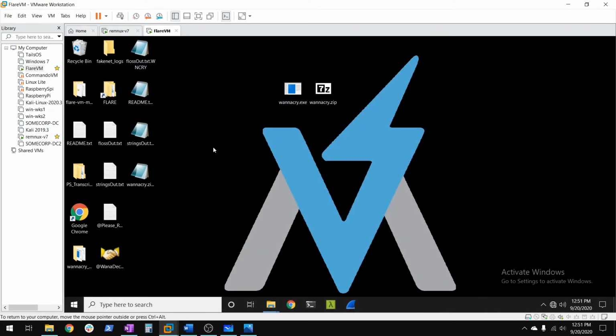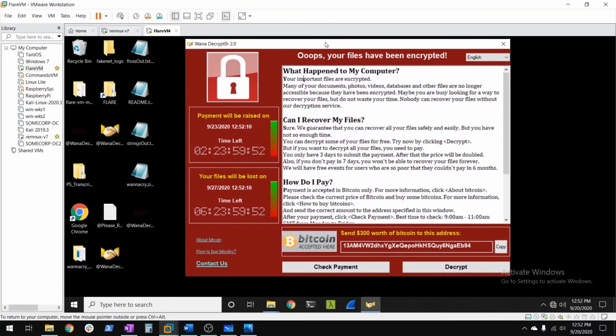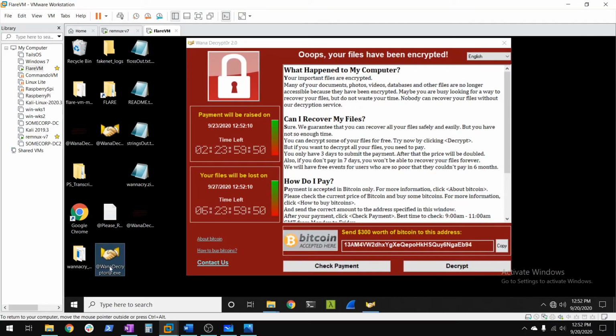There's also some extra stuff that we're going to wait for, just because it's really cool when it actually shows up. So we'll give it a second. Nope, oh, and there we go. Ooh, your files have been encrypted. What happened to my computer? Your important files are encrypted. Oh no, so this is our classic little ransomware program, and that's actually this wannadecryptor.exe right here.